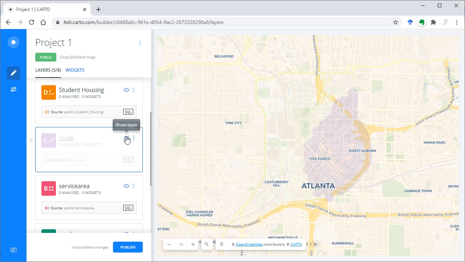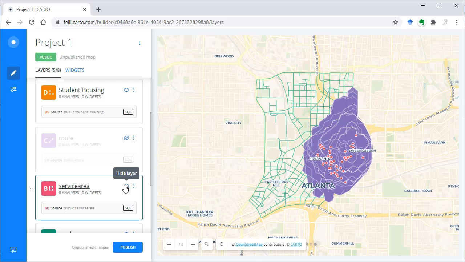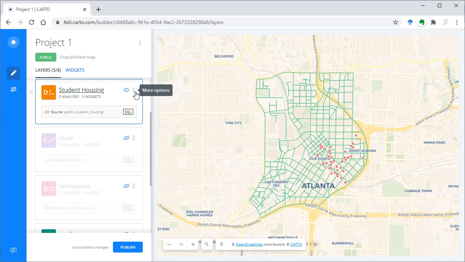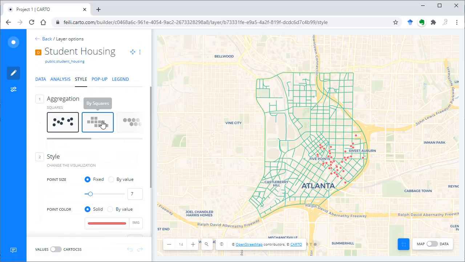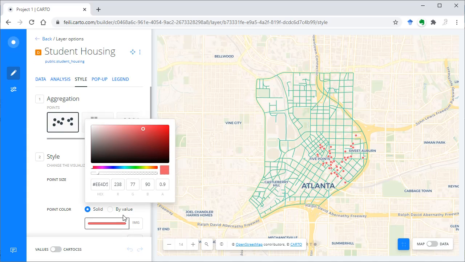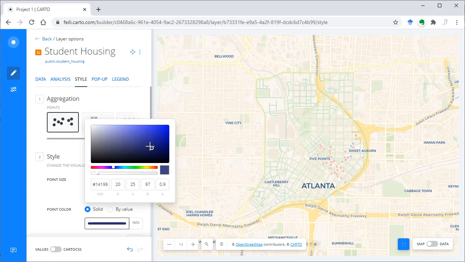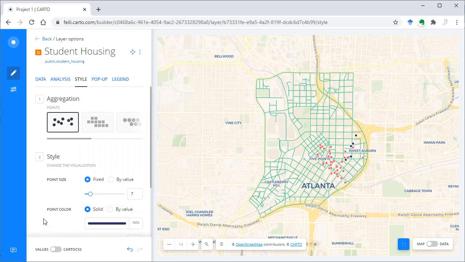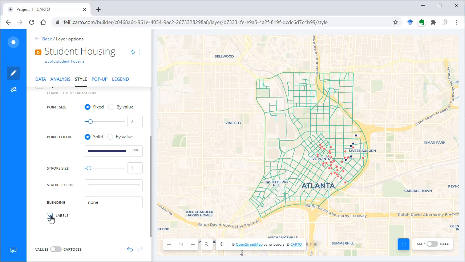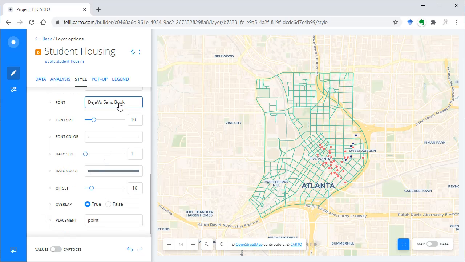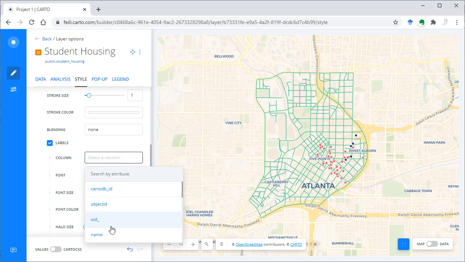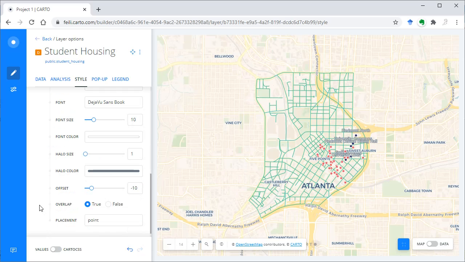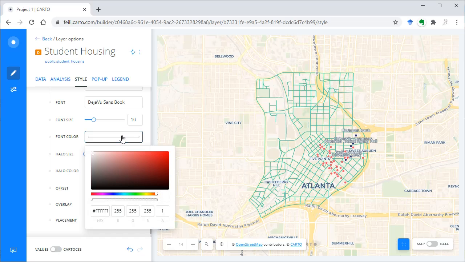I can hide a layer by clicking this icon. See if you can tell what I'm doing. Changing the color of student housing. And then I'm adding labels with the names of student halls. You can change the color and halo of the labels.